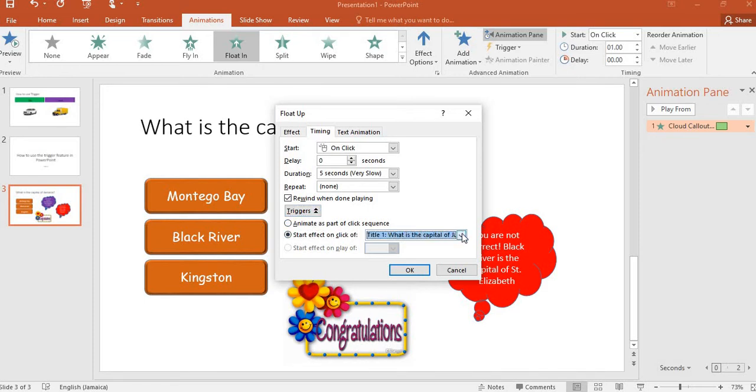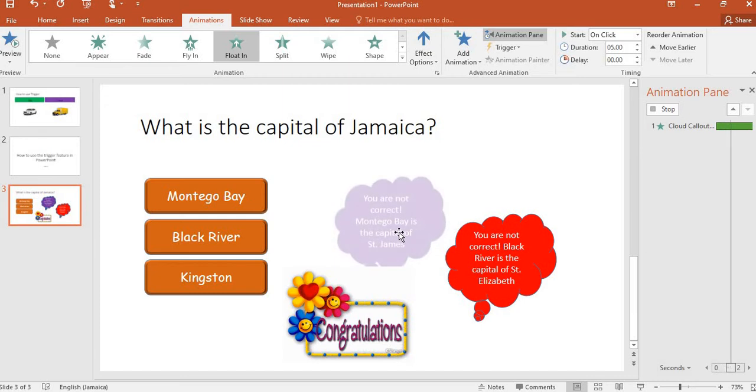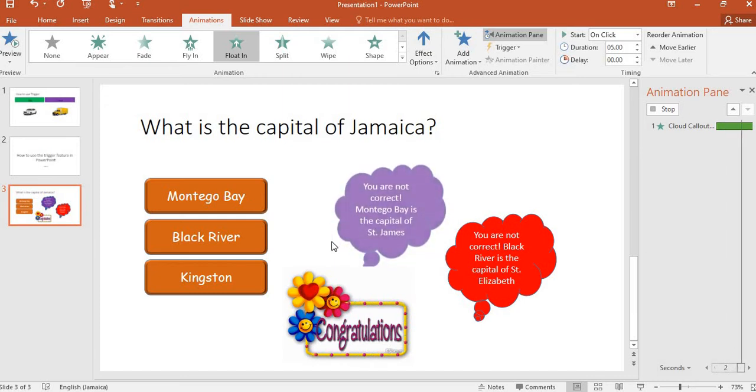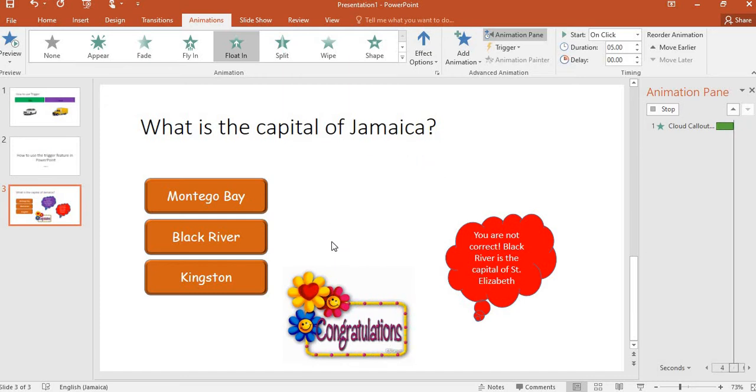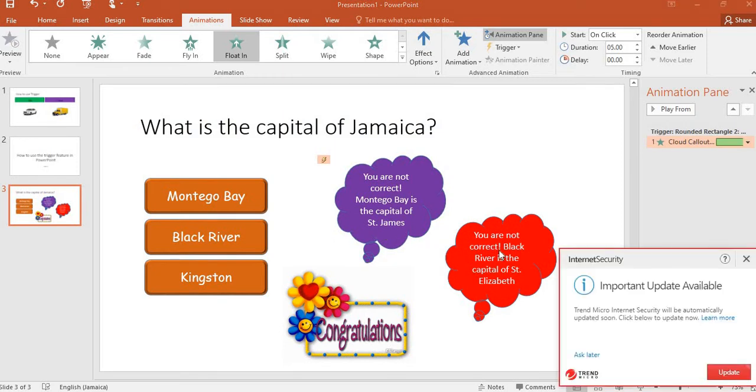So once I click on Montego Bay, I search through that option for the one that is related to Montego Bay. So what happens now? Once I click on Montego Bay, the cloud that is related to Montego Bay will come in, then it will disappear. I'm going to do the same thing for Black River.